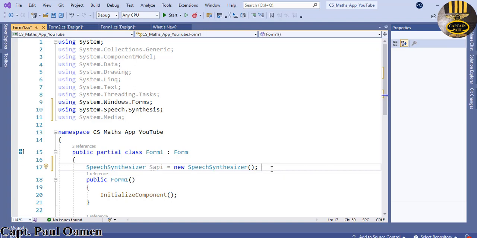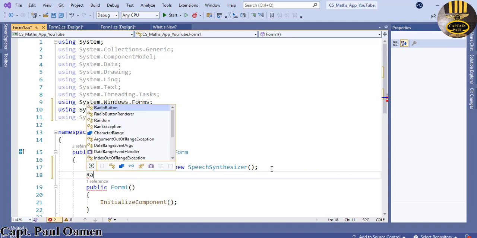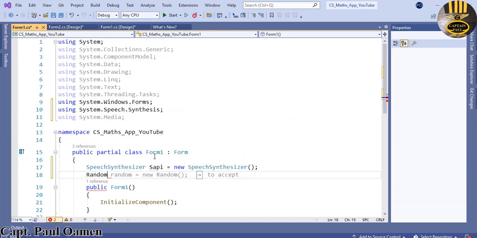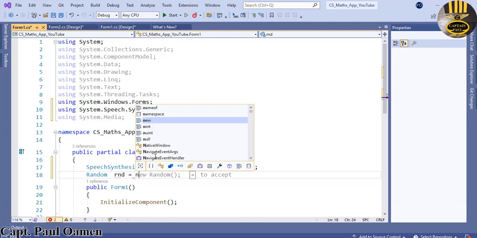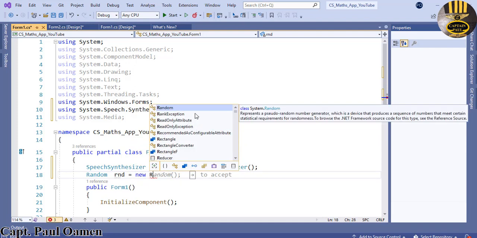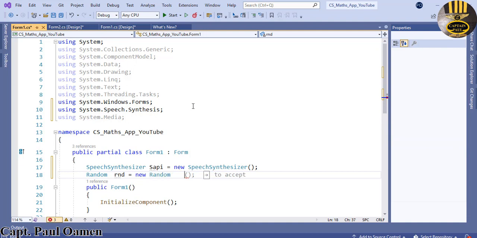I will also create a variable for the random function. This random function, I'm just going to call it, let's say, ran. Ran equals new Random. There we go. I wish my tab works to take in that value, so let me just enter it in there. There we go. Alright, so I've taken care of that.